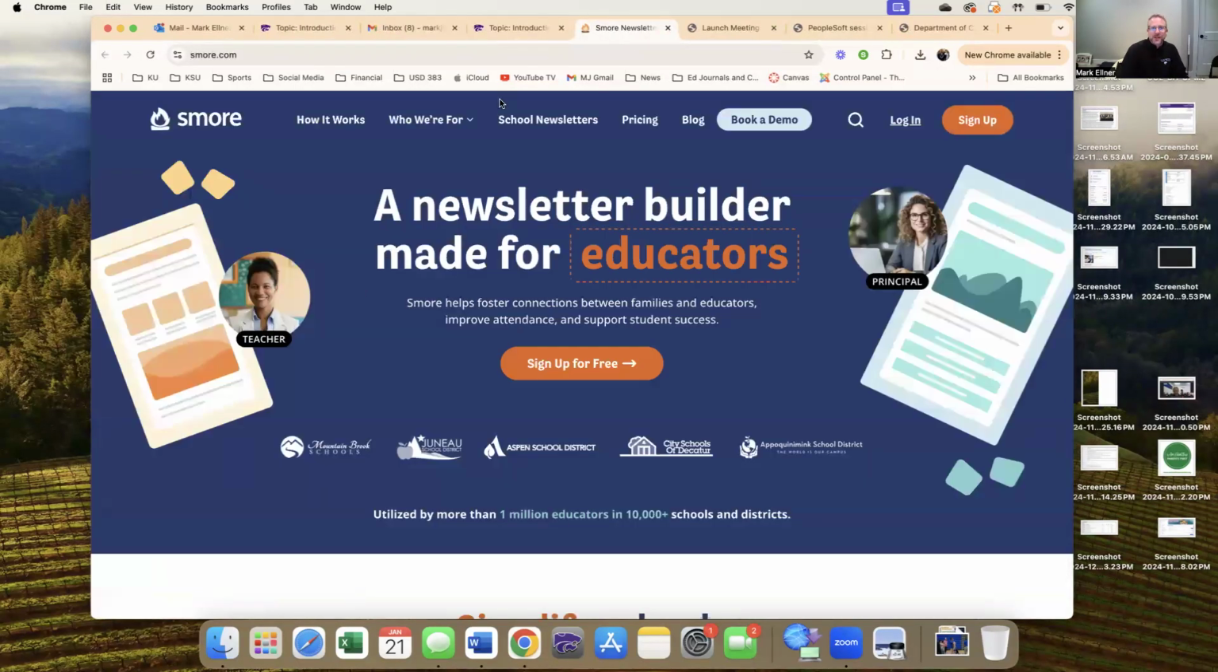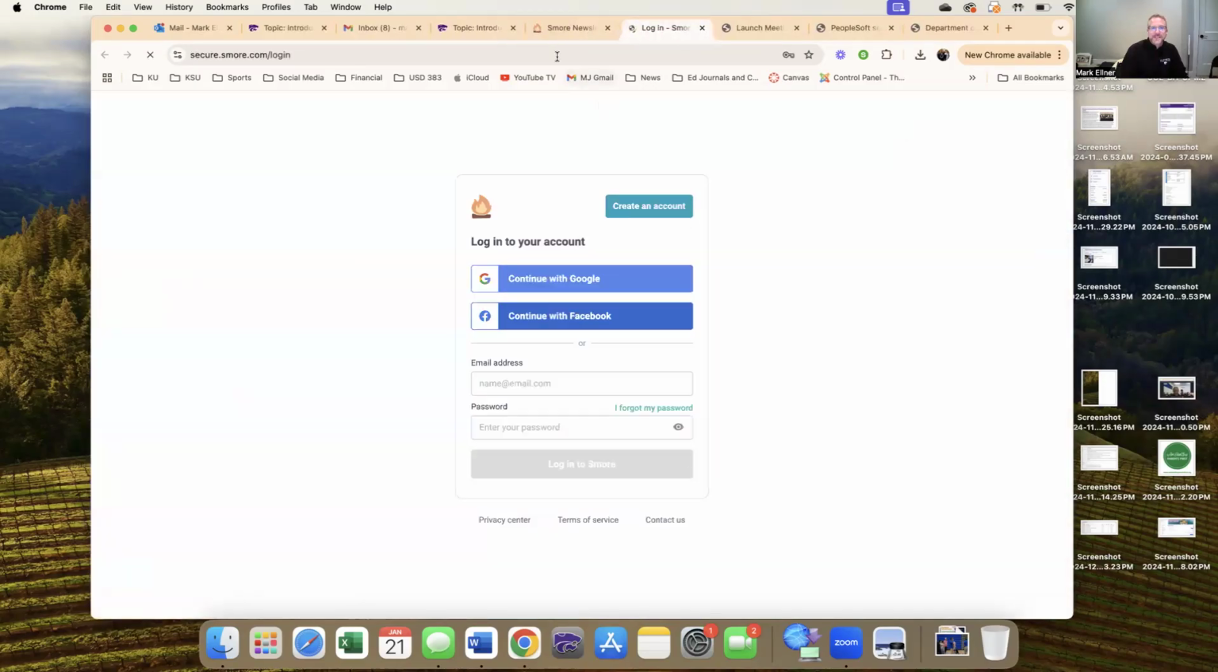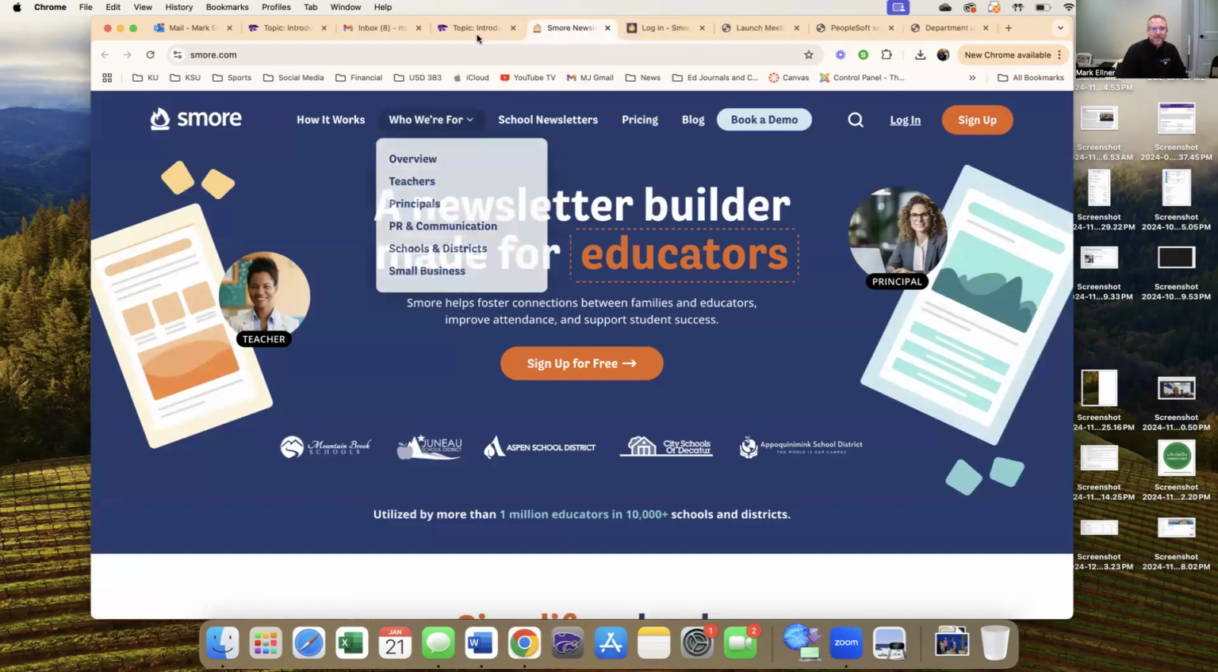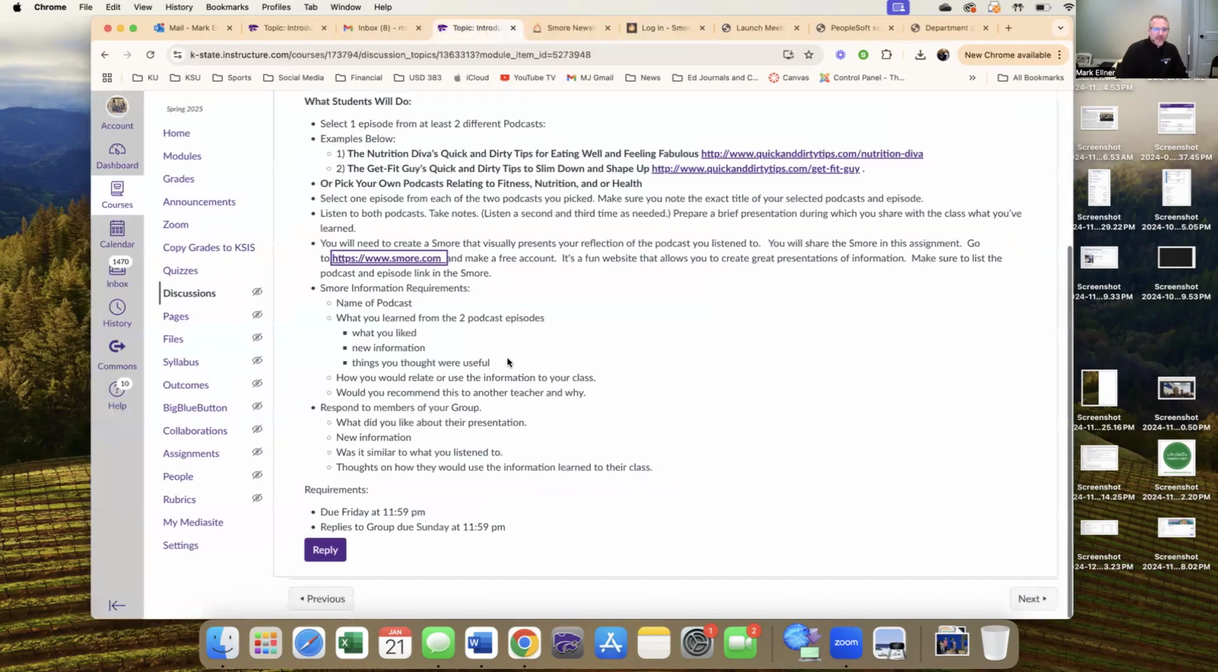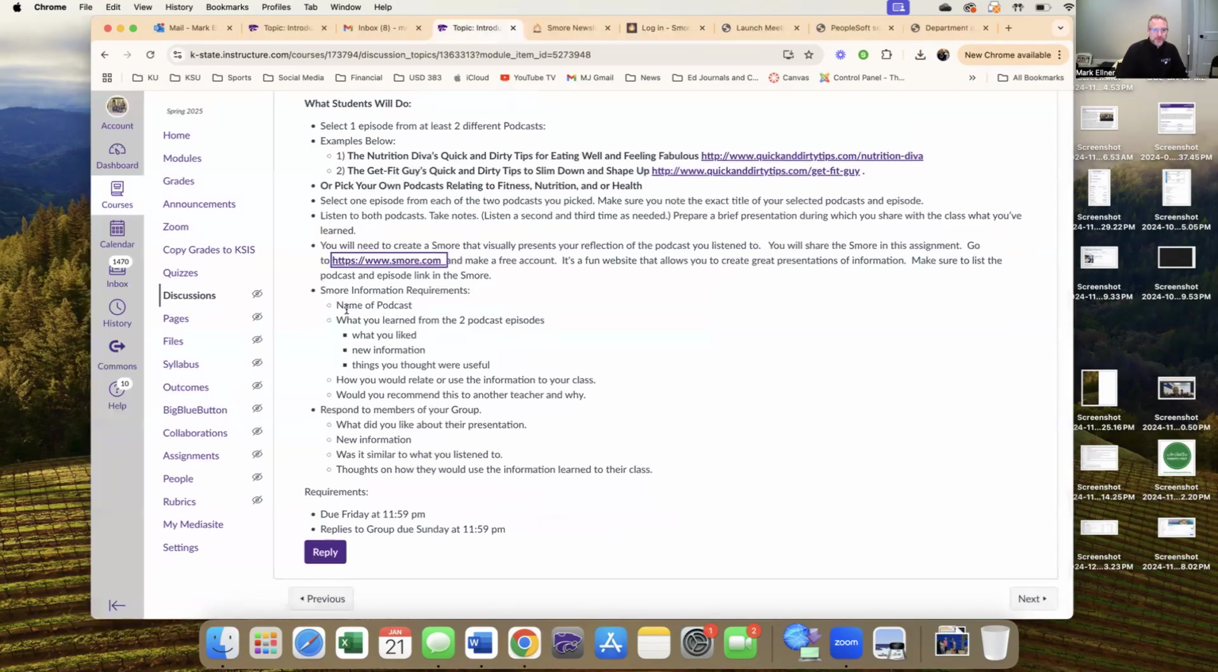If you don't have a S'more account, it's free. You just click sign up. It's a very easy thing to use. Some of the information you'll put in there is your name, what you learned, and what you liked. I'll let you read this, and then you're going to respond to your group.